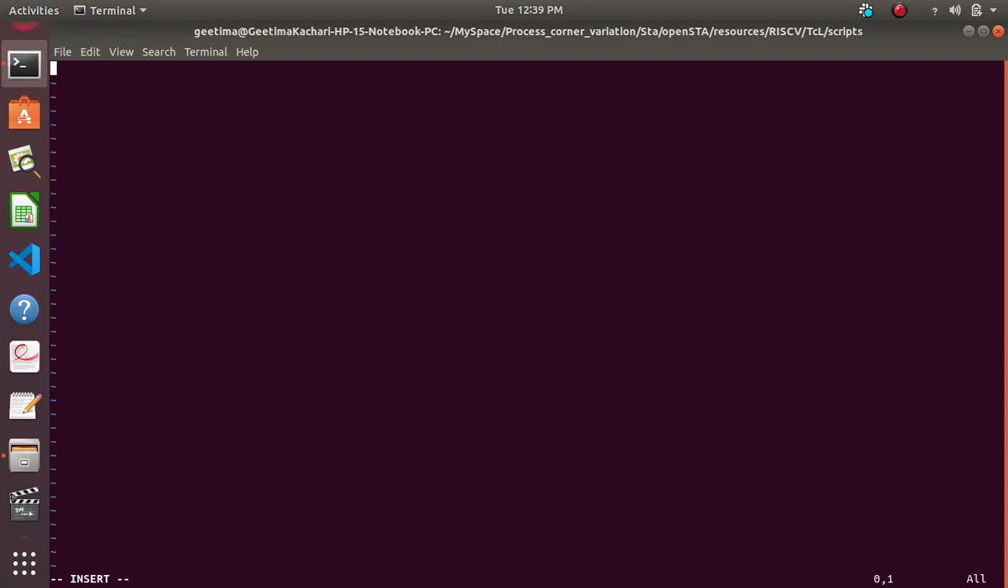Okay, the first line of any Tcl file is that we have to point to the location where our Tcl is installed in our system. This is the way we do it. It is hash exclamation /usr/bin/tclsh. This is the command, the first line of any Tcl program.